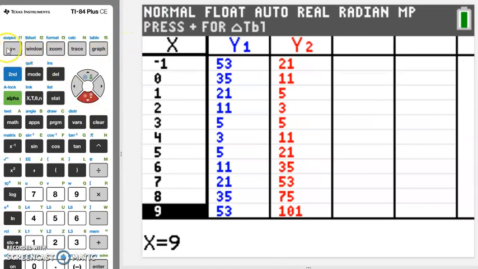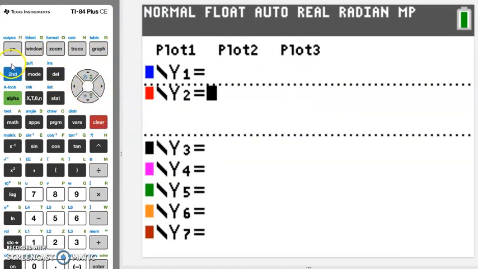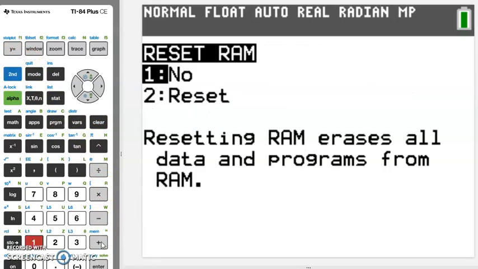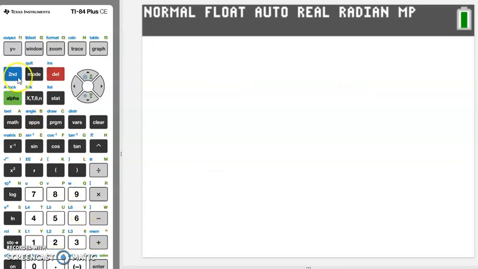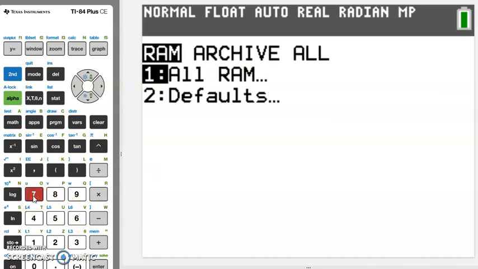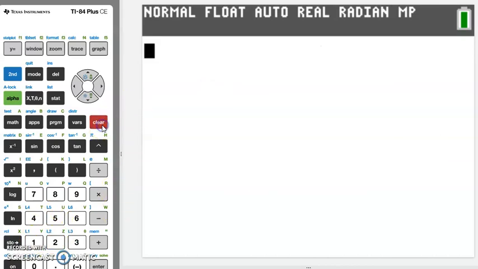This is a previous question I was doing with my previous class. I'll clear all this. And what I recommend anytime you pick a new graphing calculator up is to do second function plus and then 7, 1, 2, and that clears your RAM. So that's second function plus 7 for reset, then 1 for all RAM, 2 for reset, and it clears it to the default settings.